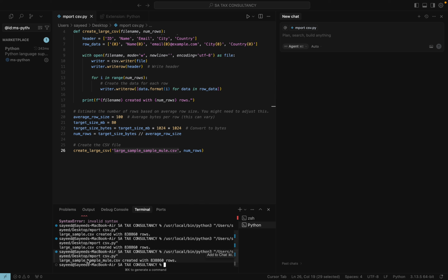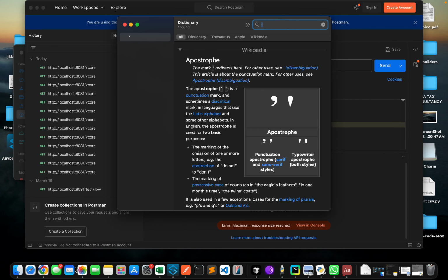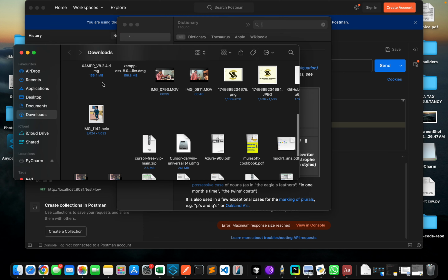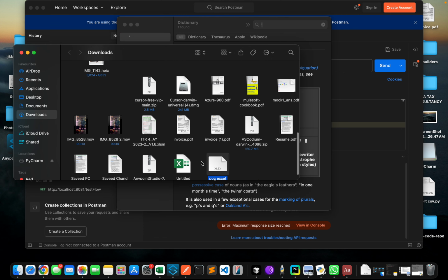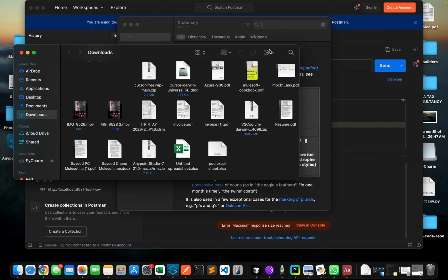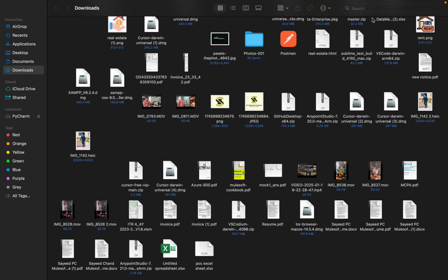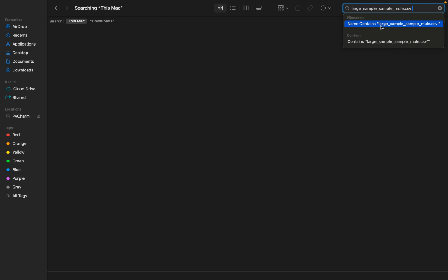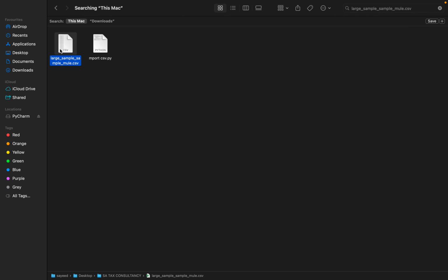The path for this is my system users, then Saeed, desktop, and import CSV. Now let me quickly go into Finder and find the file so that we can import it. Let's search for that file. Here, so we got the file generated. Now let's quickly open that. Since it's a big file, it does take a little time to open.